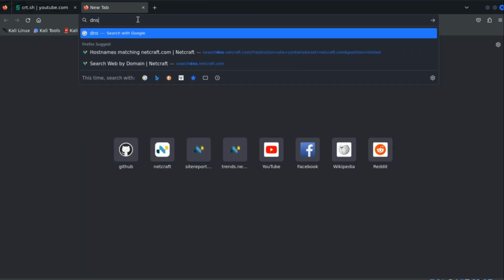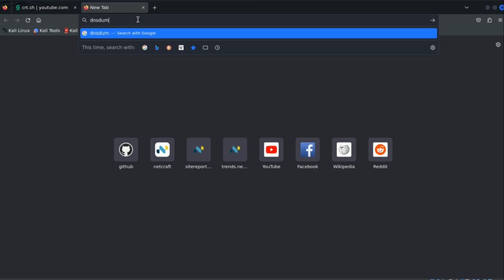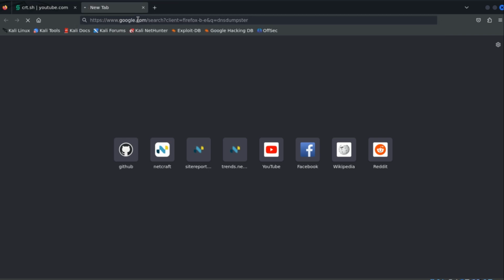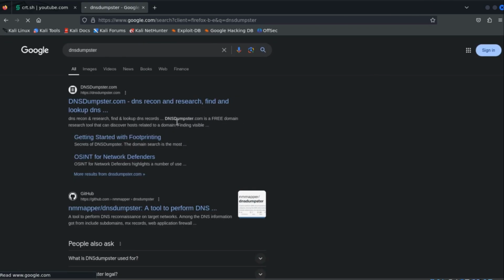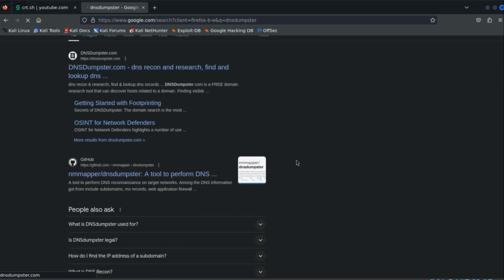Let's move on to another tool, which is DNS Dumpster. DNS Dumpster is a free online tool that provides information about a target's domain name system configuration. For bug hunters, DNS Dumpster can be an extremely useful resource for conducting initial reconnaissance and gathering information about a target's network and systems. Let's see how to use DNS Dumpster.